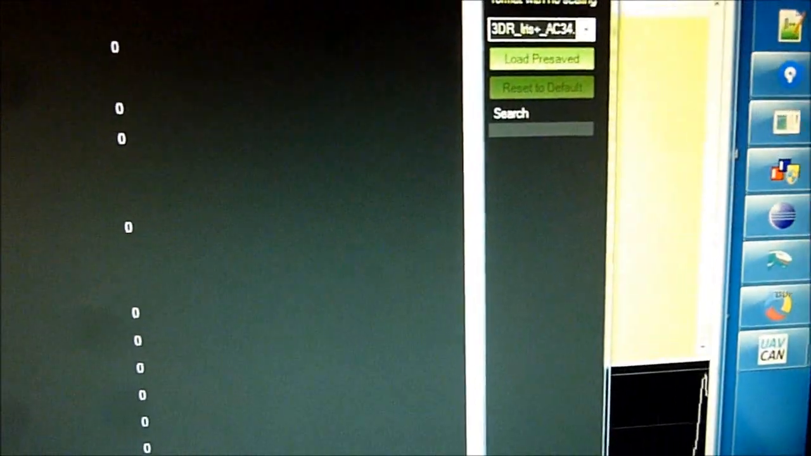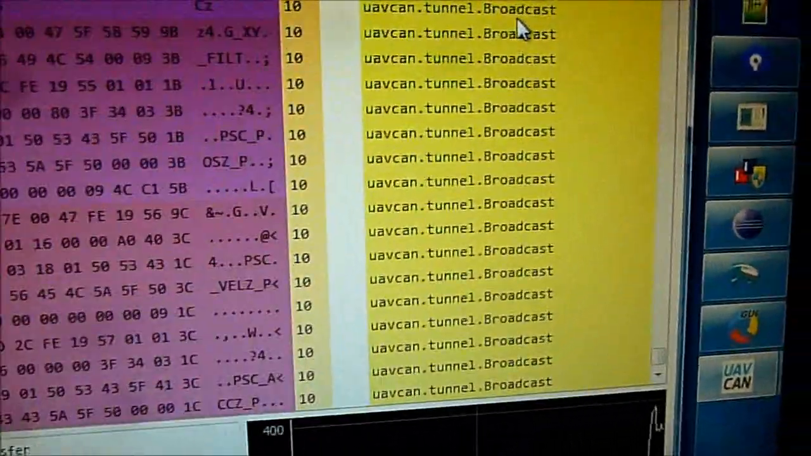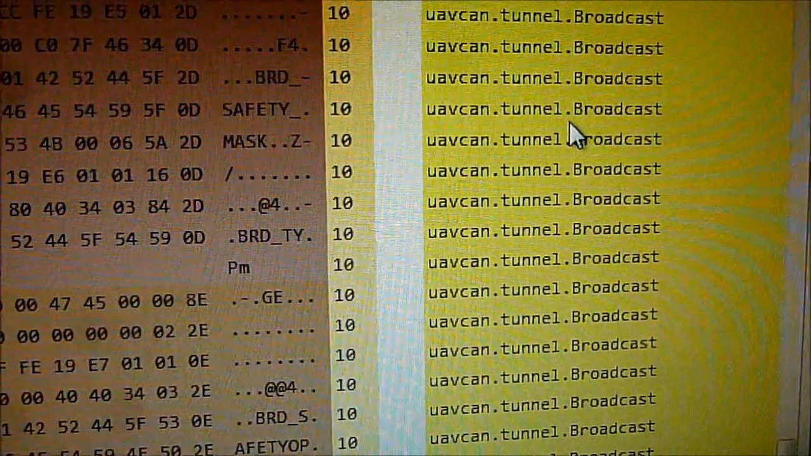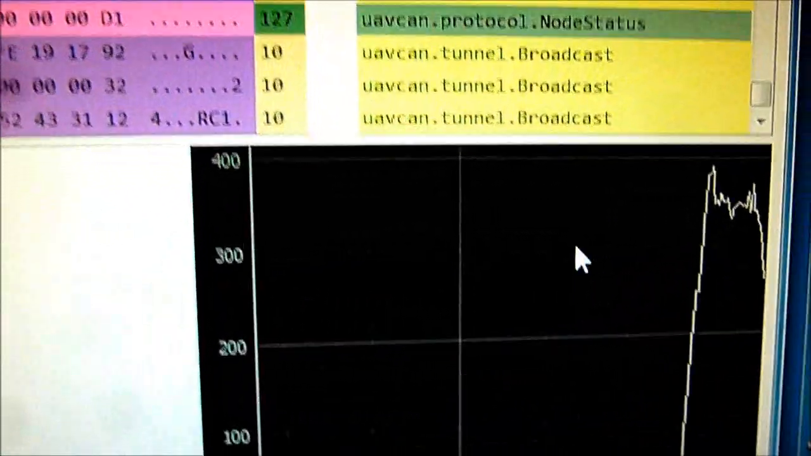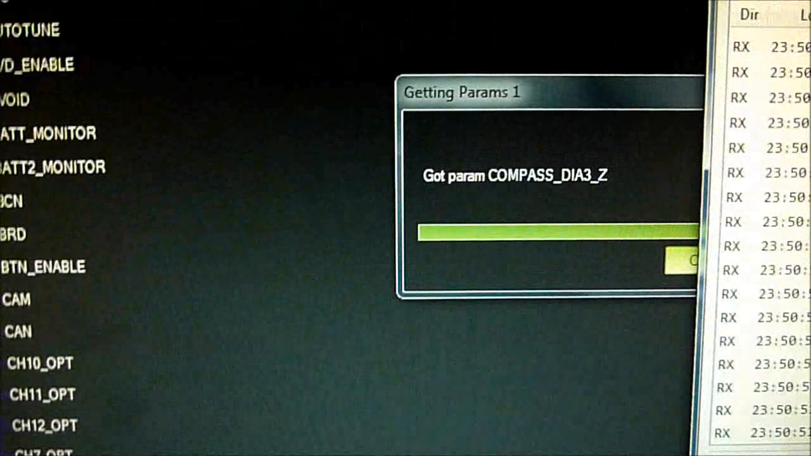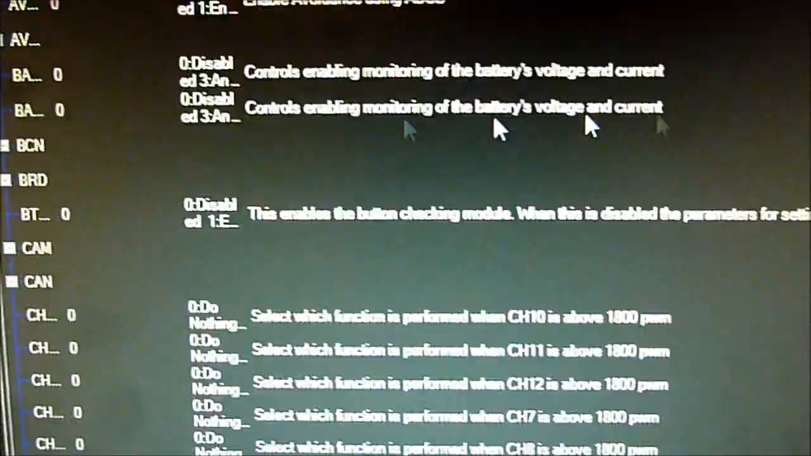Okay, this also takes. In the UAVCAN GUI, you can see already that there's a lot of messaging going on now. In addition, there's a lot of these tunnel broadcast messages transmitted. And the data rate is something like 300 frames per second. Okay, so this connects here.